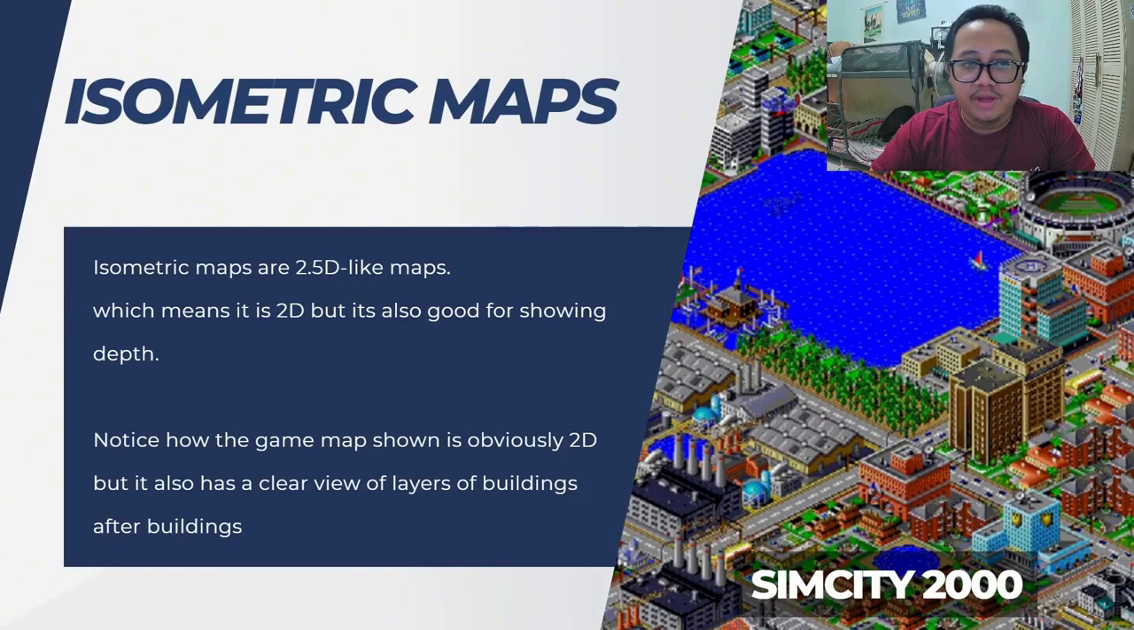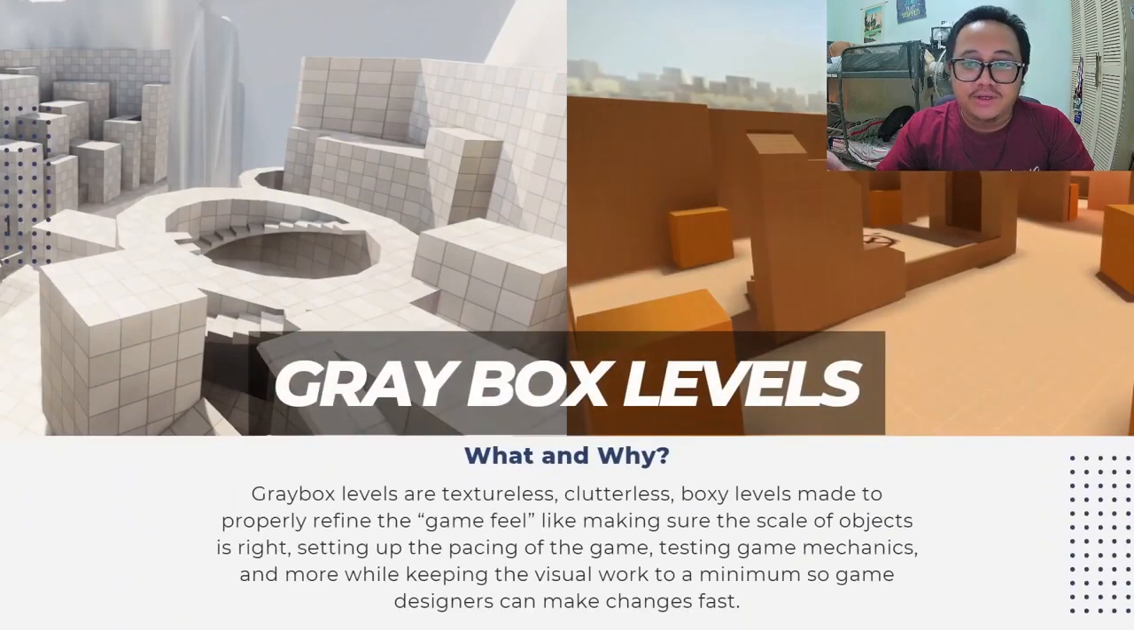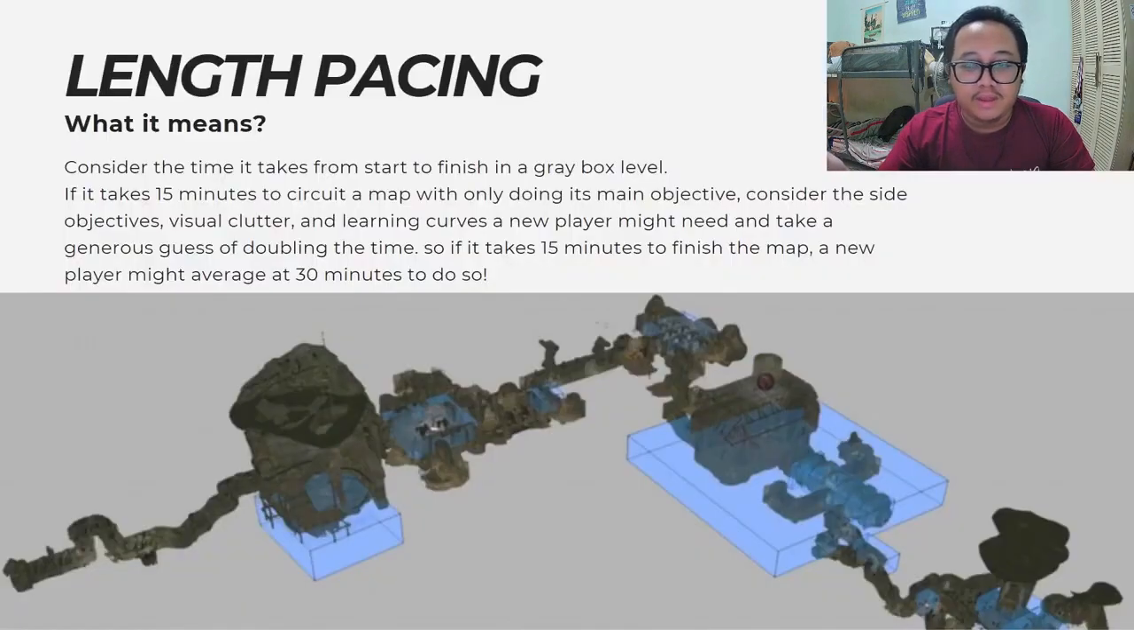I am given the part on isometric maps, which are 2.5D maps. It is 2D, but you can see the depth, which is interesting. And then gray box levels, which are maps that are bare bones. For gameplay design reasons, this is great for developers to work fast. You can see in my picture, these are the same maps but with different fidelity. Gray box. And then I also cover length pacing, which is how long a map should take for a player.